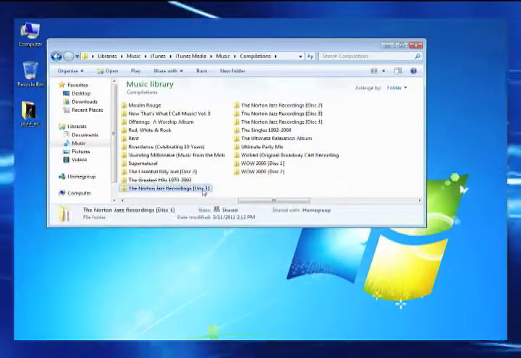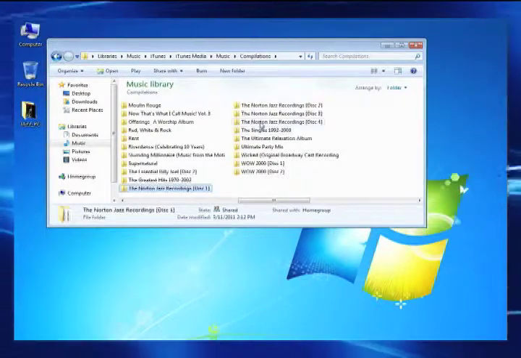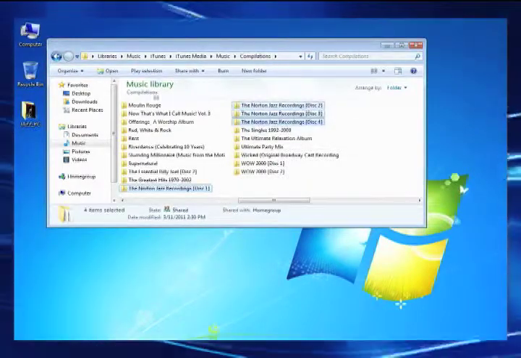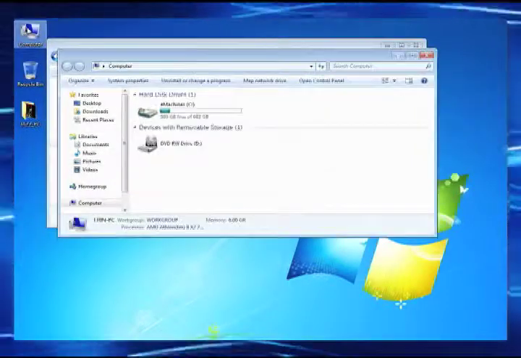Should be 4 folders. Click on the first one, hold down your Shift key, and click on the last one, and all 4 should be selected. Open up another Explorer window.